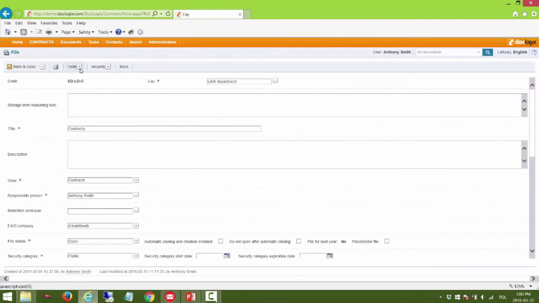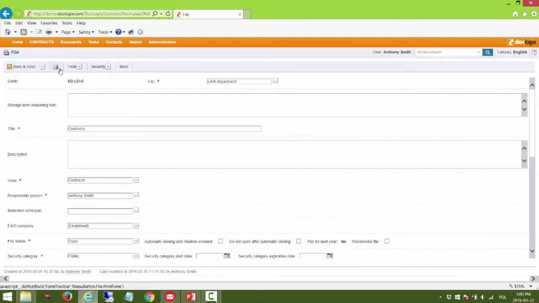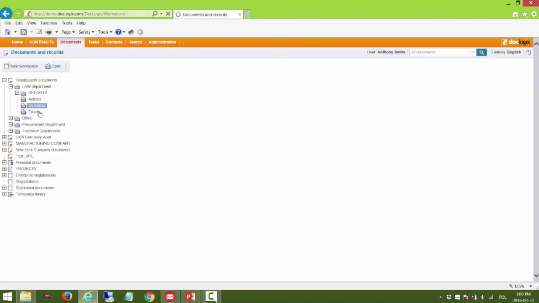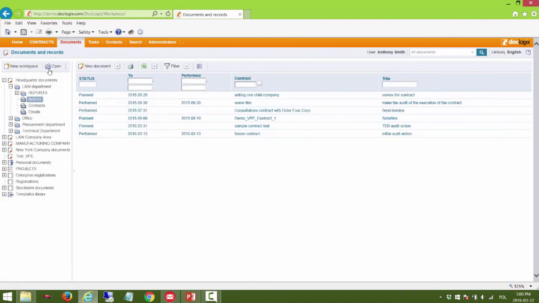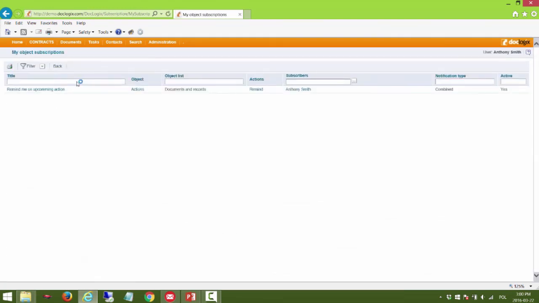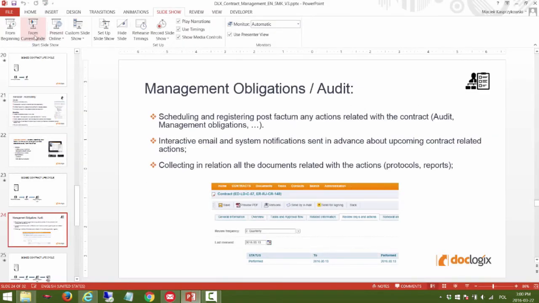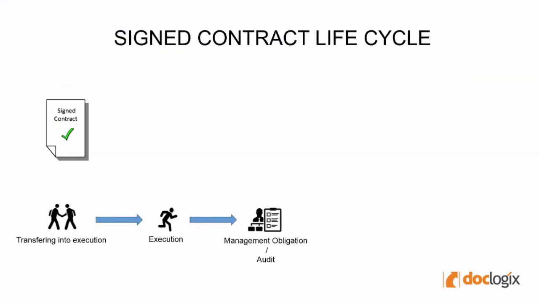And on each action, I have also defined some of the subscriptions. Sorry, I've made a mistake. It's not actions, it's contracts. Let me switch over. So actions remind me of upcoming actions, so I'll be reminded in advance so I know before that date of the action. It's also a kind of interactive functionality.